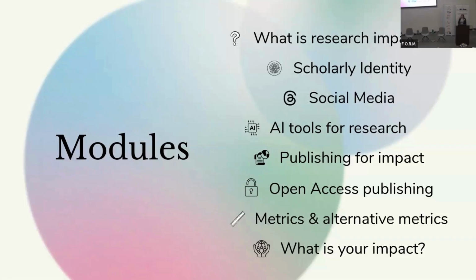So 5 is publishing for impact. It's a pretty crucial step in publishing to make sure that you're choosing an appropriate venue for your work, whether that's considering if you work in a really niche area and you need to publish in the right journal to reach that target audience, or if you're looking for a Q1 journal. If you're looking for a book publisher, this module helps researchers break that down.